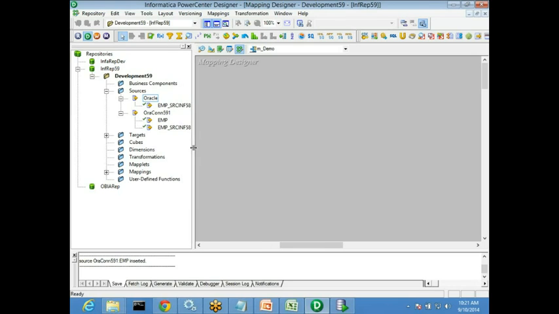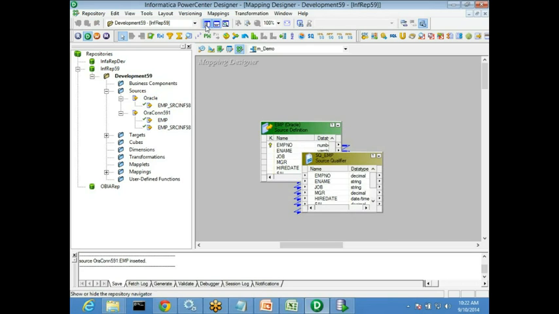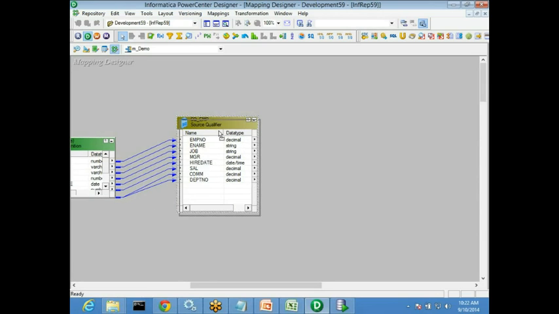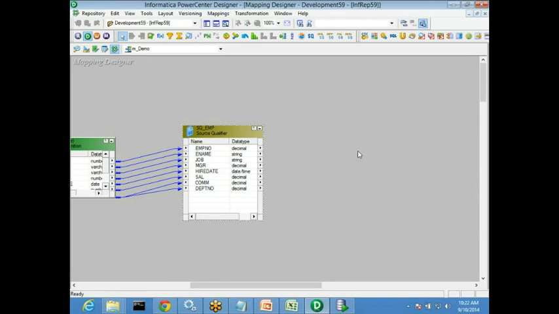So mapping is nothing but developing a program, similar to PL/SQL and all, without writing any programs, in a graphical fashion. Okay, so I want to read data from this table. I have not written any SQL or anything. I just put the table and then dragged it here. I didn't apply any extra brain here.